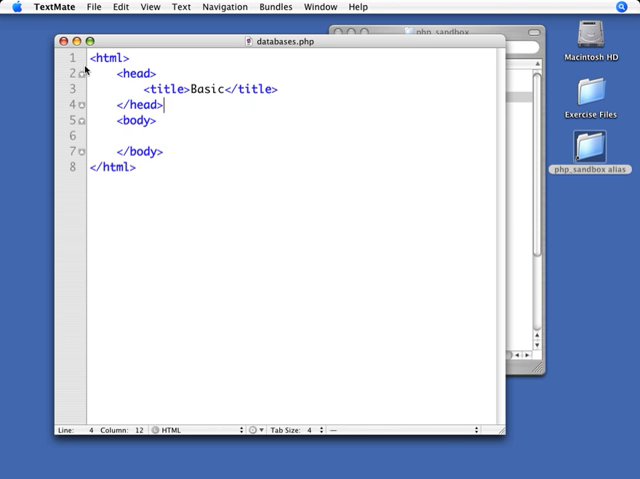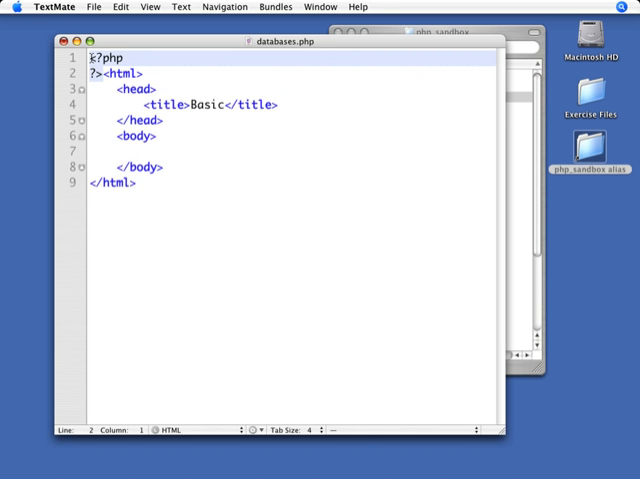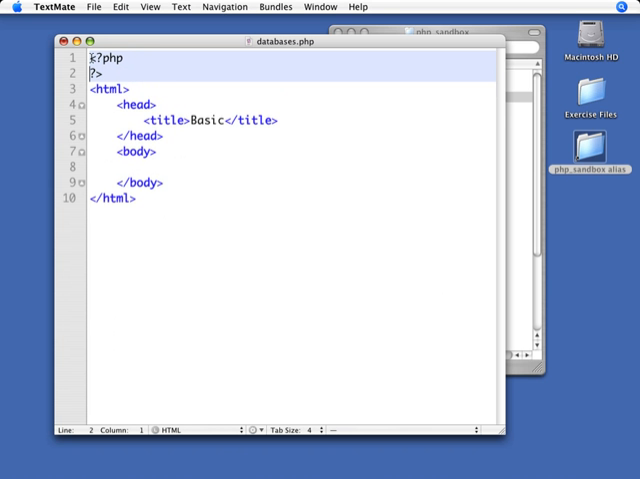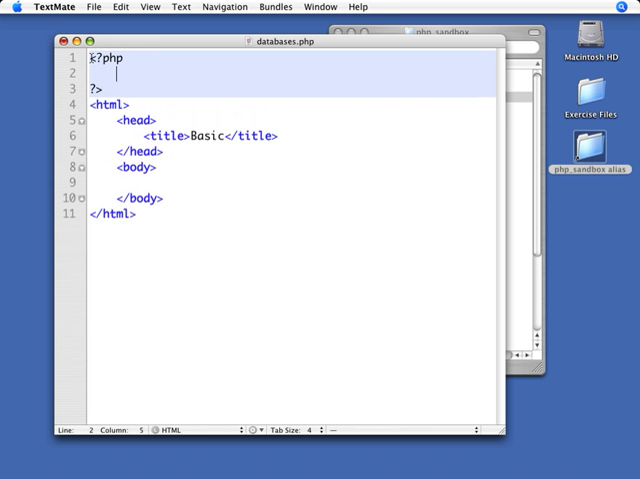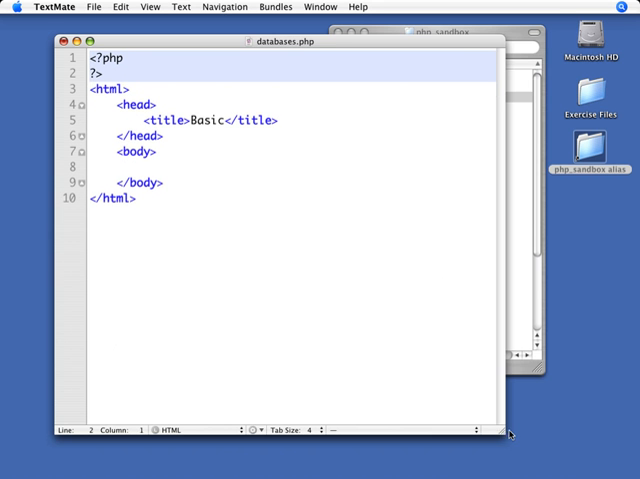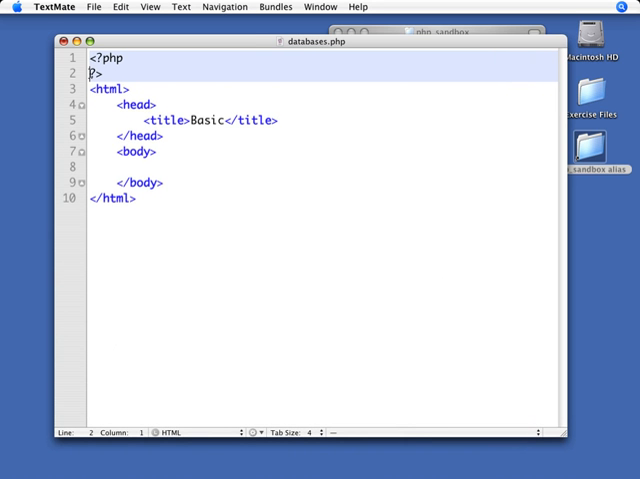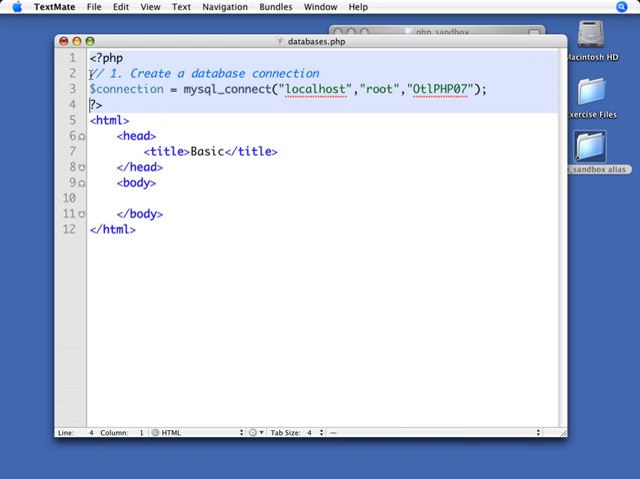Now the first step is that we want to create a database connection, and we're going to want to do that before we do anything else. We don't have to, but generally, since we know that our page is going to be database enabled, why not go ahead and enable it from the very beginning by making a connection here? So right here, I'm going to drop in my first bit of PHP. Step 1, create a database connection.